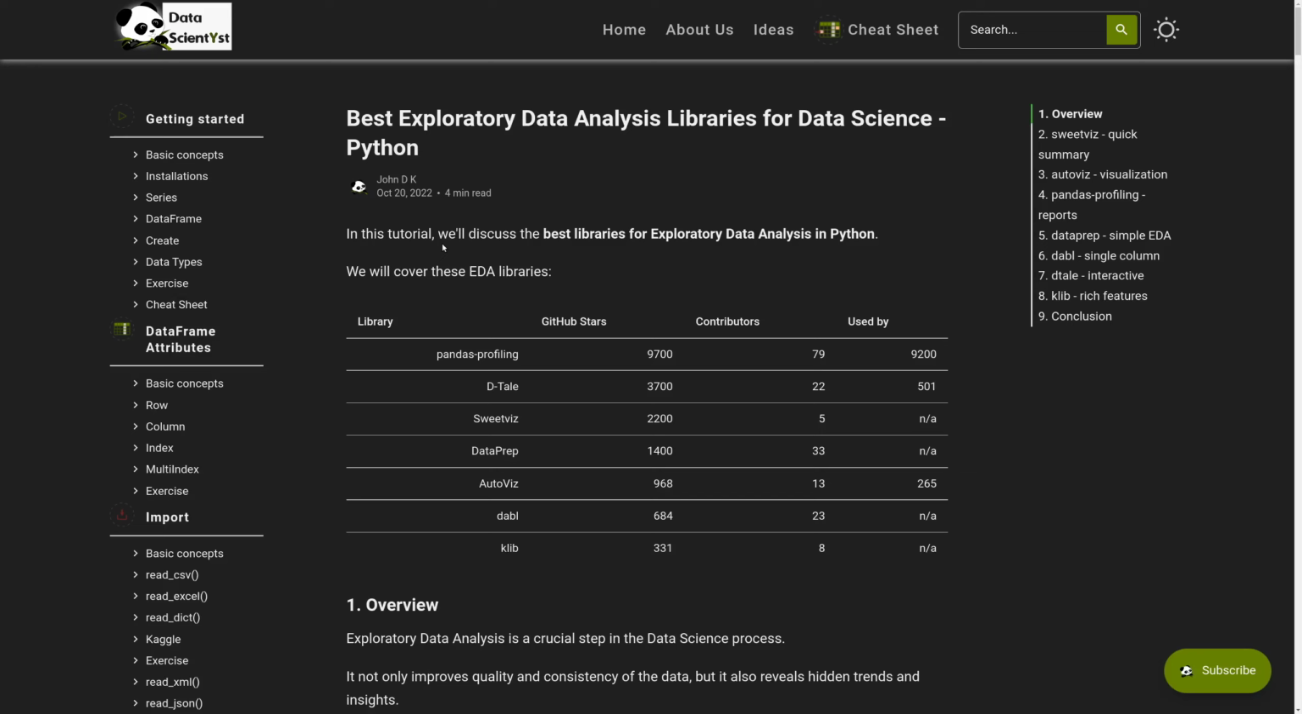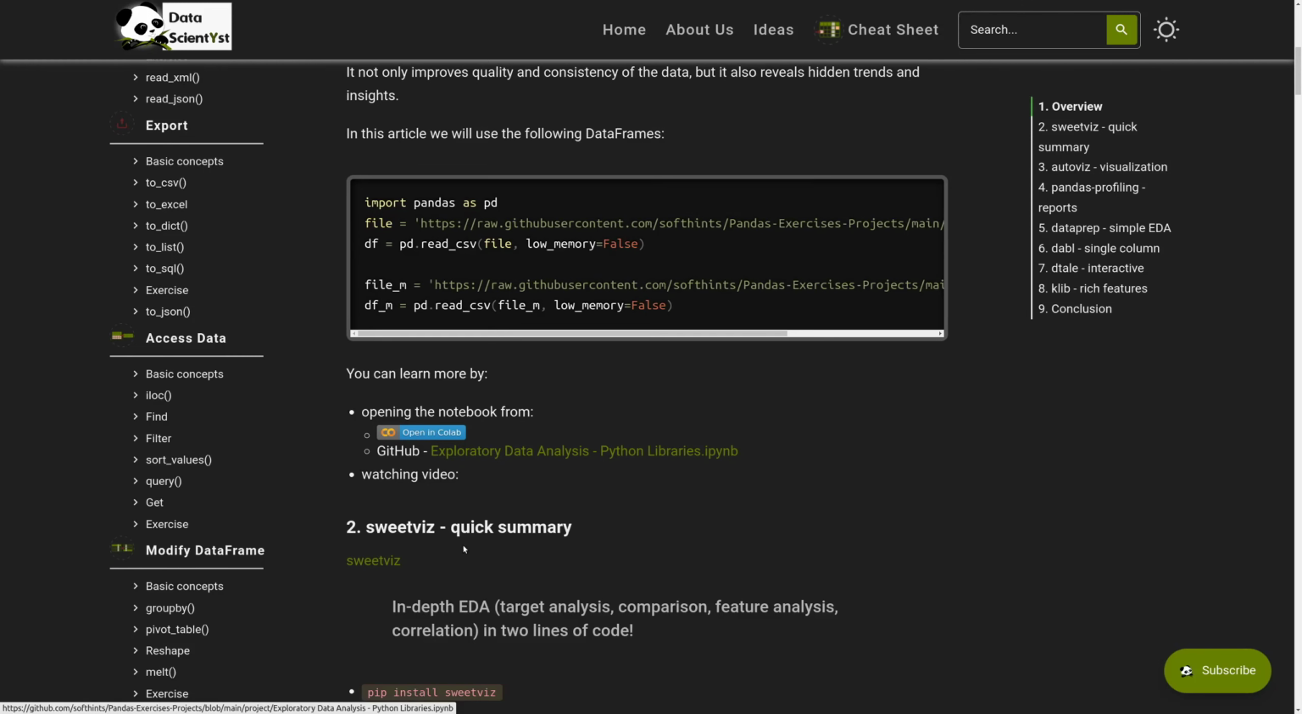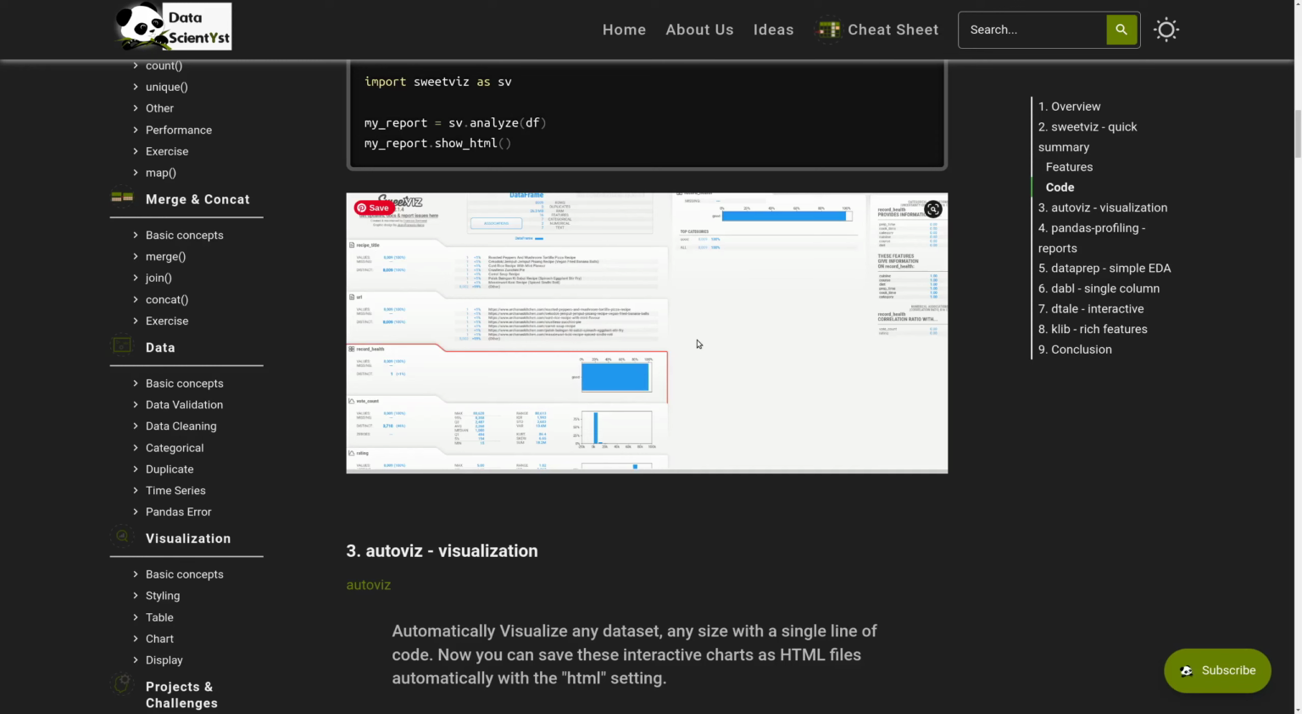You can find the libraries in the table, where you can find GitHub stats like stars and contributors. You can check the article to get links to the notebook or a quick overview for each library. You have the Google Colab link, and also you can find a quick summary for each library with nice animation. So let the fun begin.